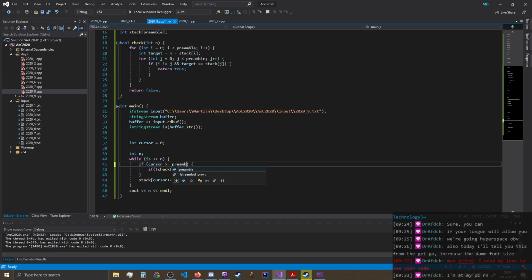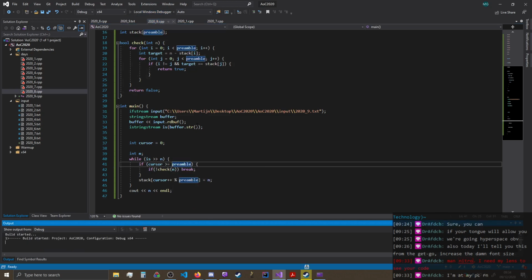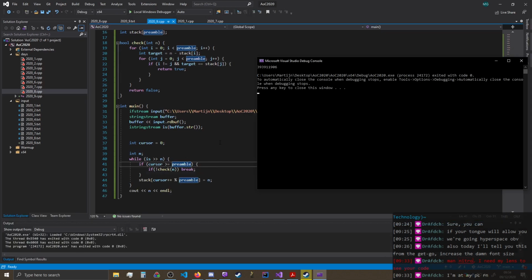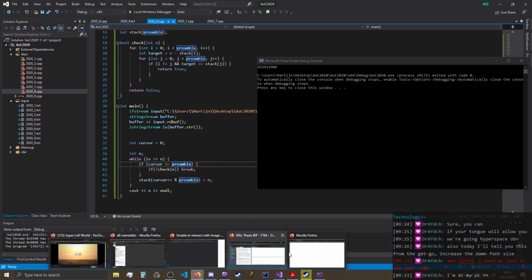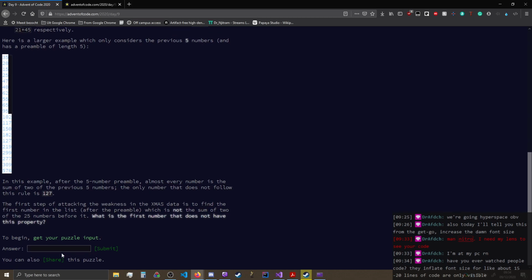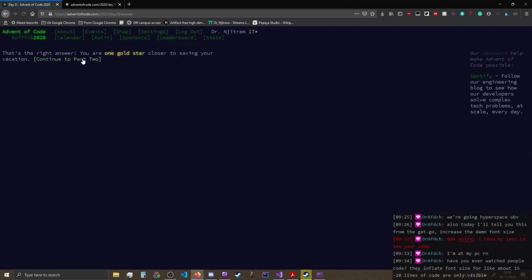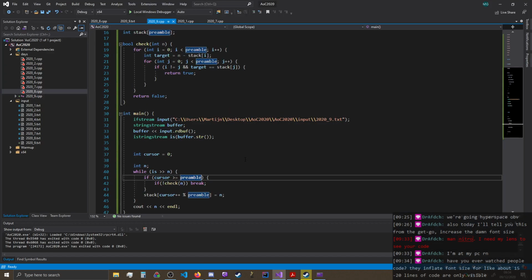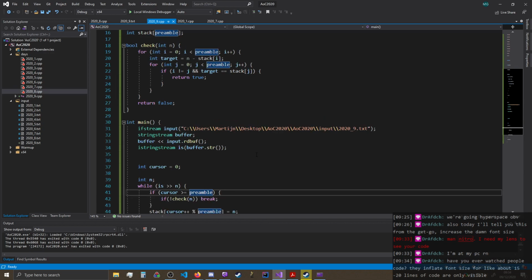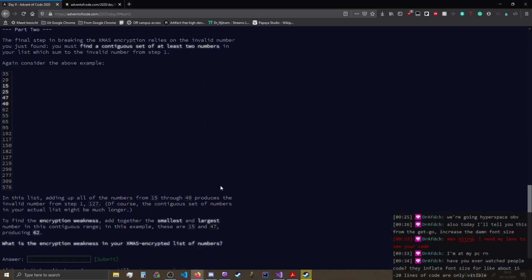So first of all, this needs to be preamble. There we go, that's better. They inflate font for about 15 to 20. Yeah, I've seen that before. But it's very annoying for me, because I generally work with such large code blocks in my normal work, but I guess here it doesn't really matter. Anyway, that's part 1 done.